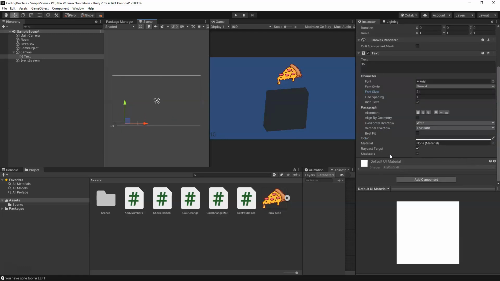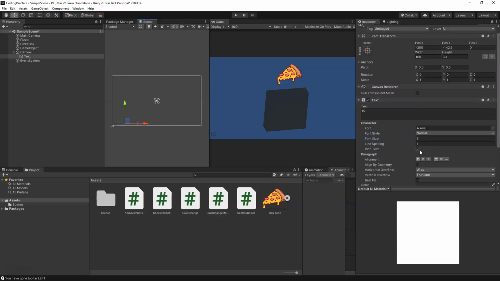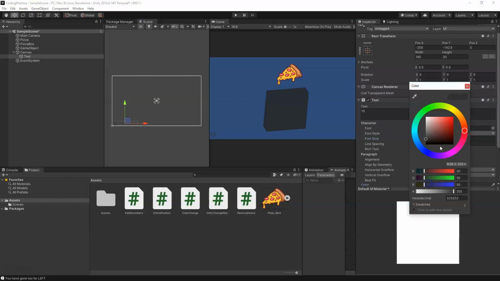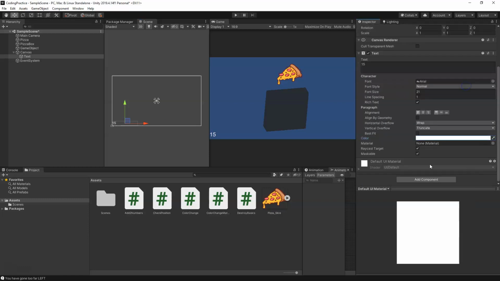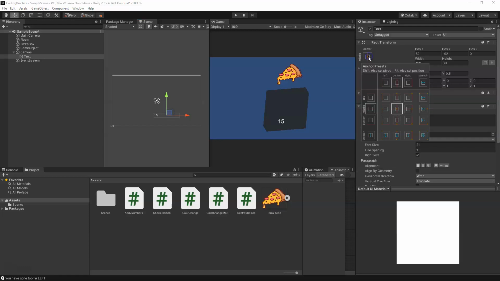We'll go ahead and pick our color, which is hard to see because the gray matches with the gray. And maybe we'll just put this, you know what? Let's go up to our anchor point. We can do Shift to set the pivot to the center, which is already there. And then we'll do Alt to move it to that position.